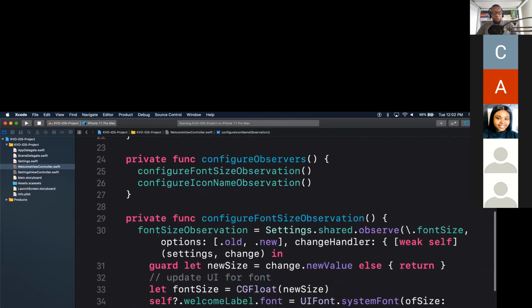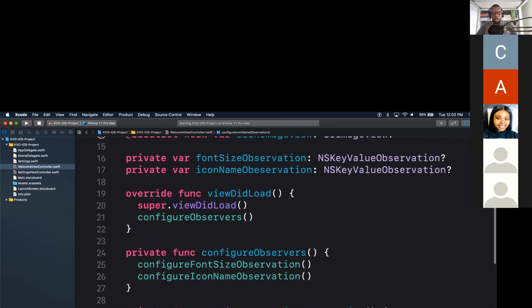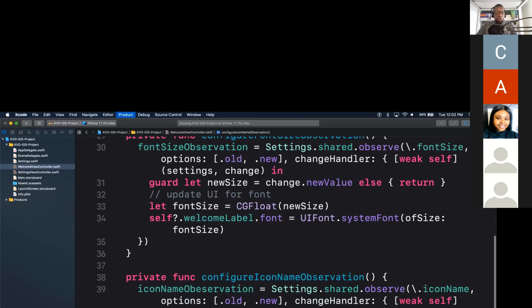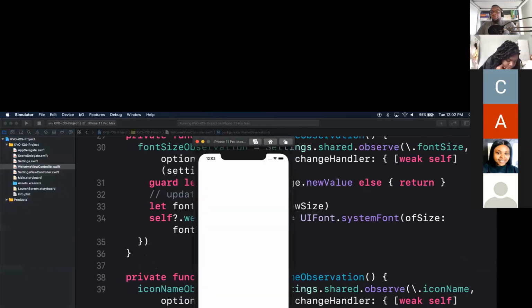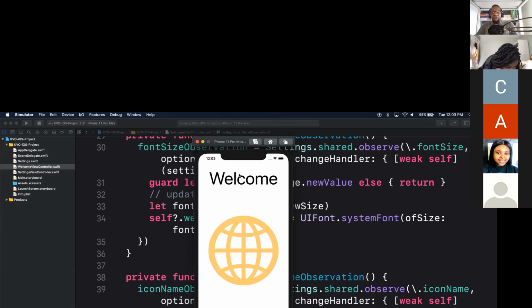At this point, we are pretty much done with our app. Let's test it. Make sure everything works. Run it. We have our sun here. Let's go to settings. Let's change the icon size. Let's change this to globe. And now let's go to welcome screen. So we have a globe and we have welcome at 80.